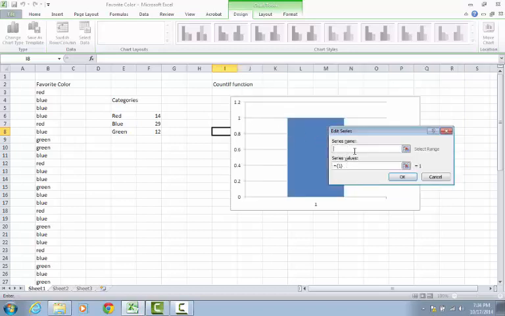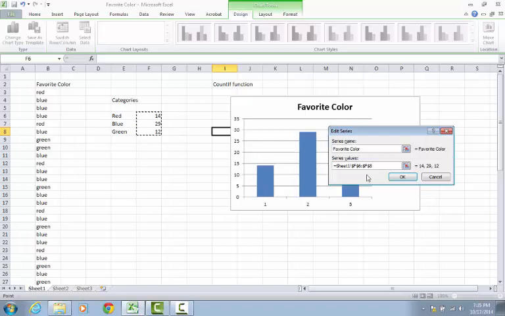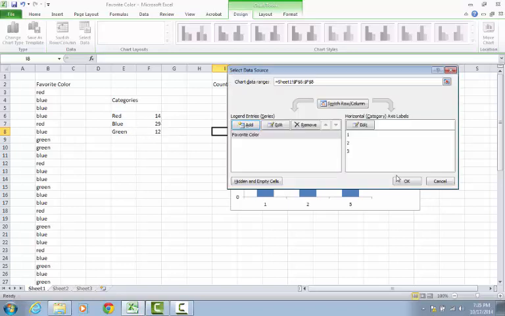In Series Name, this is what we're going to label the series. So this is just the title. I'm going to call it Favorite Color. Under Series Value, I'll delete what they already had and highlight the 14, 29, 12. Highlight them all together. Click OK.